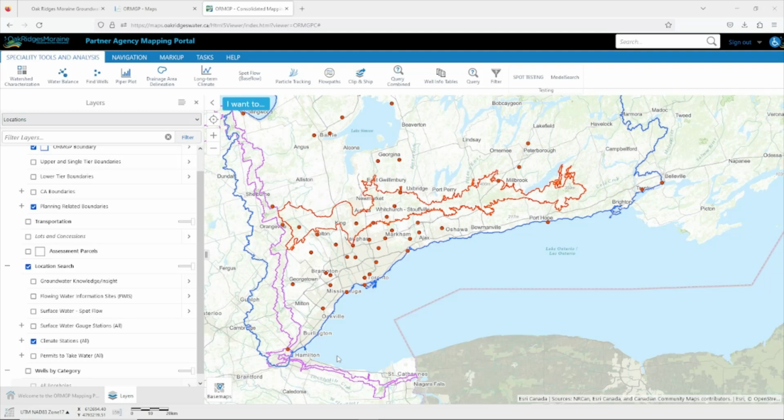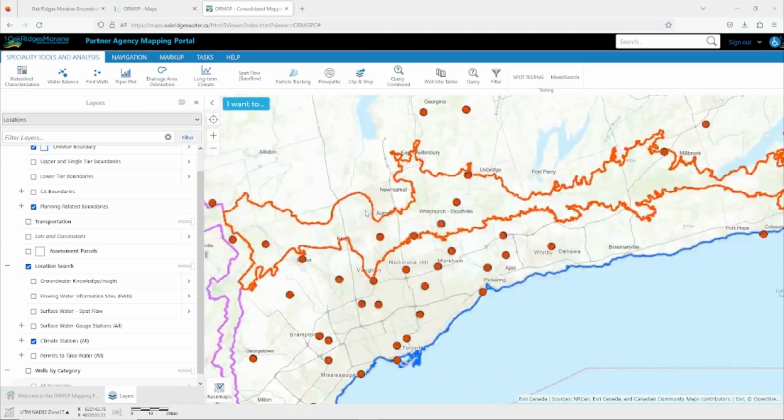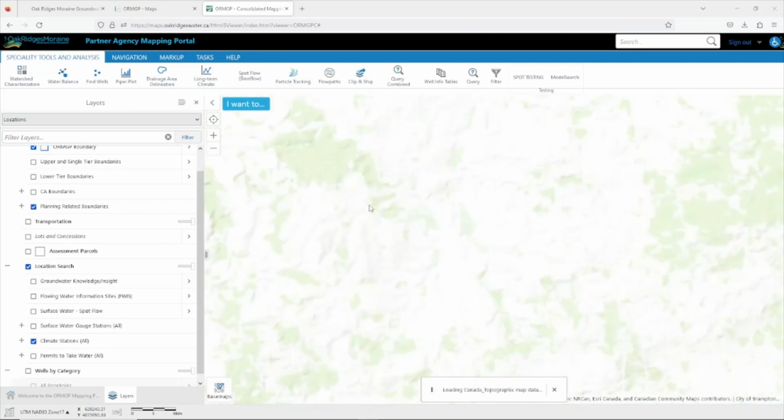So I've already logged into the mapping tool here. You can see I've got a regional look at the Oak Ridges Moraine and the study area, with the Niagara Escarpment here in the west. What I'm going to do is zoom in here just to a place north of Toronto.